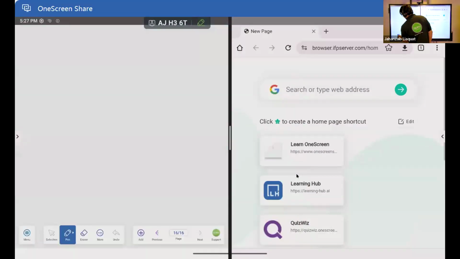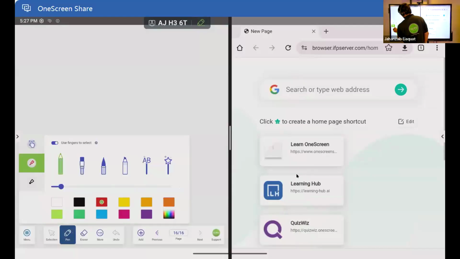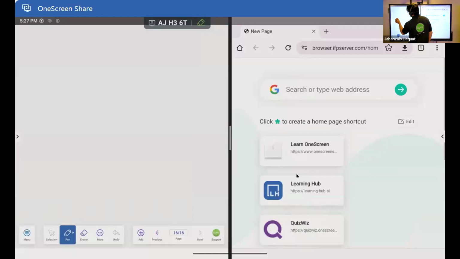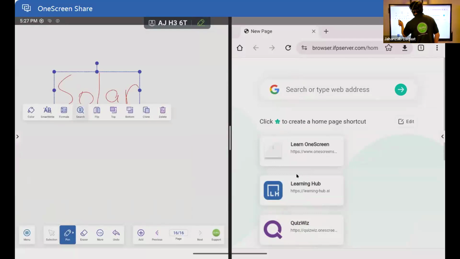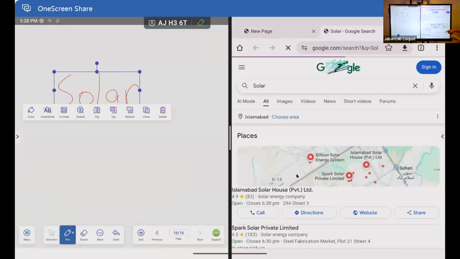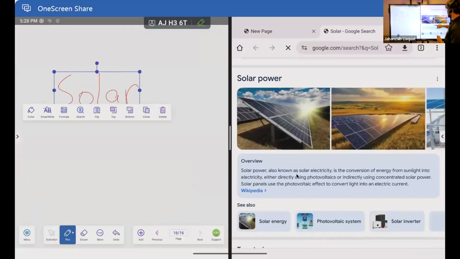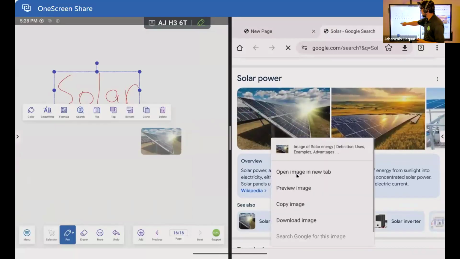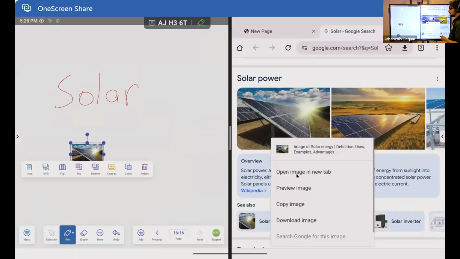Now, by using the pen, I'm writing shoulder. And what I can do, I can use my finger, select, I can search, and you guys can see the results here. Now, as we were looking for the solar system, it's giving me the results, and you can drag and drop the picture like this.